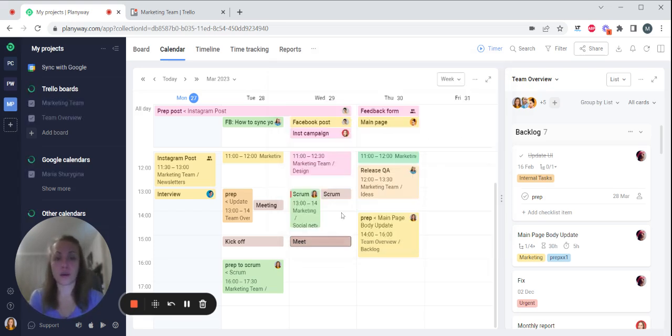So then you will see your Google events alongside your Trello cards from several connected boards. So that's how the multi-boarding looks, when you can see all your events from several connected calendars and your Trello cards from several connected boards in one place.